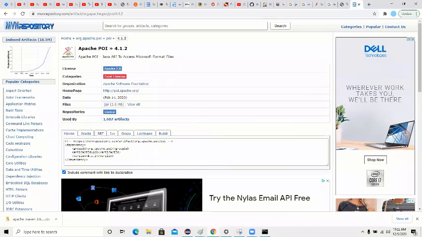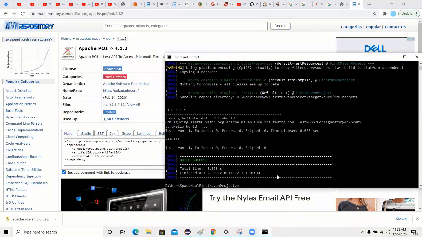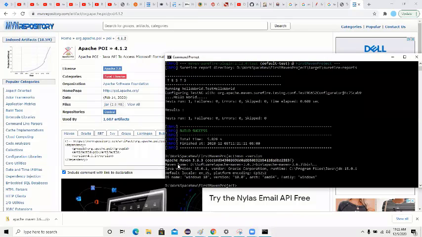As soon as they are able to see this message, mvn version, and if they are able to see this version and all the details here, they are good to go. Okay. Perform the testing.